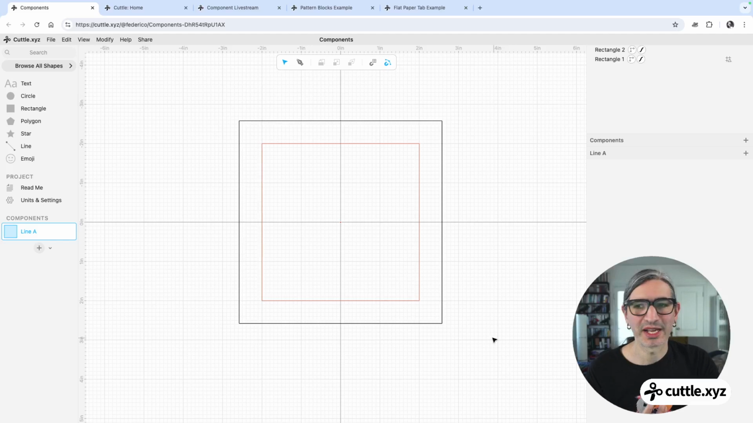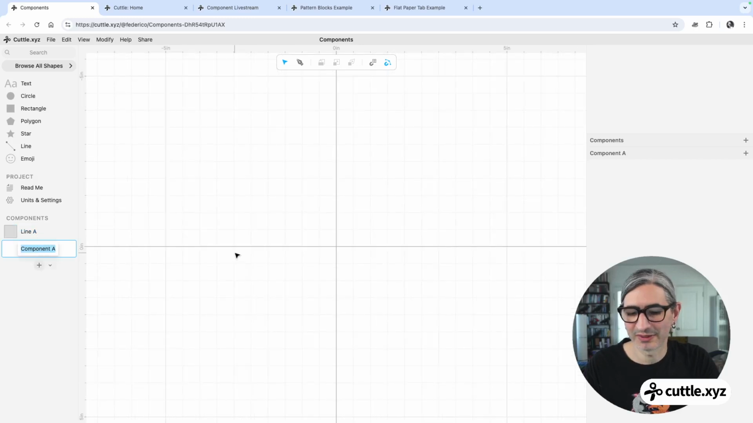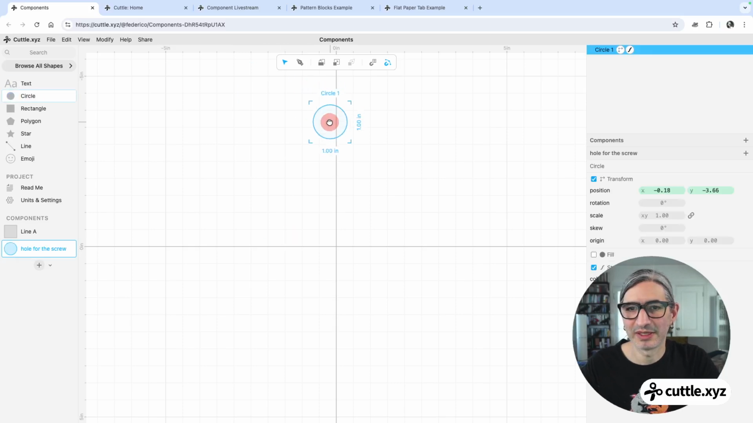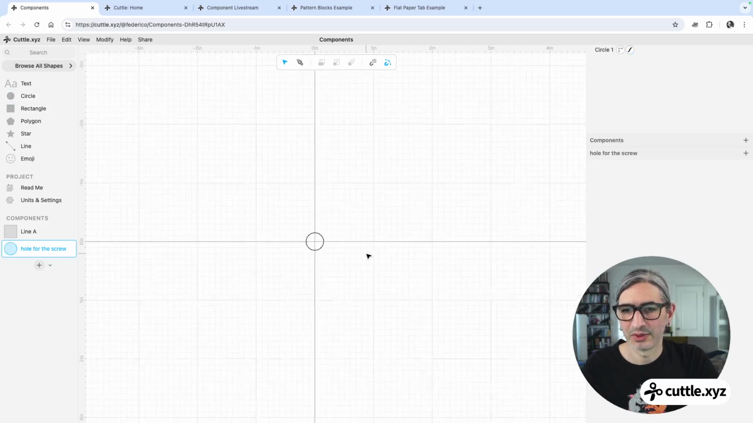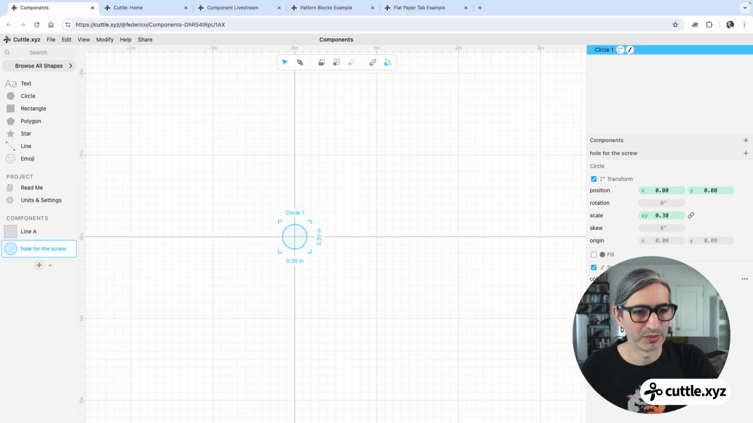So what I can do is create a component that is the hole itself. I'm going to go here to the left. I'm going to create a new component by clicking on the plus. I can rename it. I'm going to call it the hole for the screw. Then I know that that hole is going to be another circle. And I decided that it's going to be 0.3 inches. And I actually even wanted to give it a color.